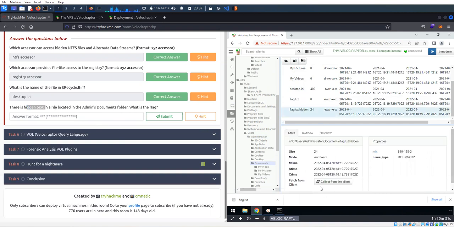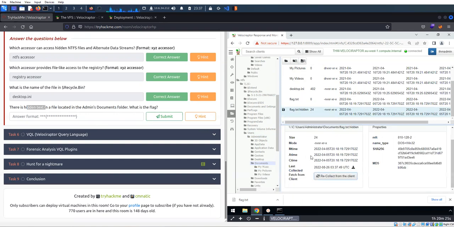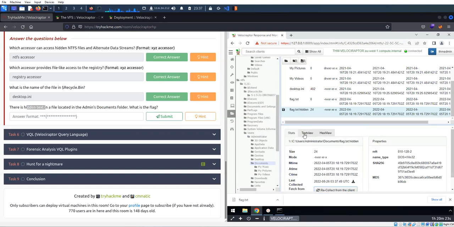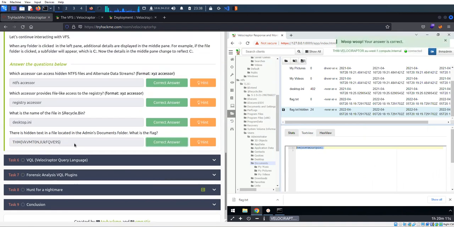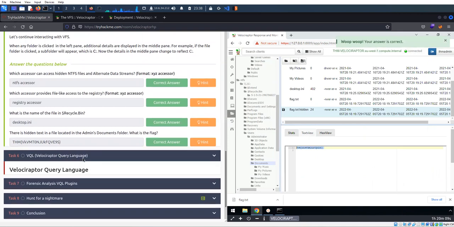So we can now collect it from the client. It's basically fetching it from the client, downloading it, and I can look at the text view, and that will show the flag. THM and something. Submit. Good. So task 5 is also complete.